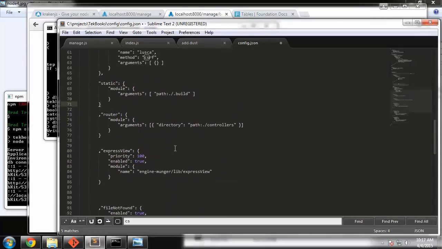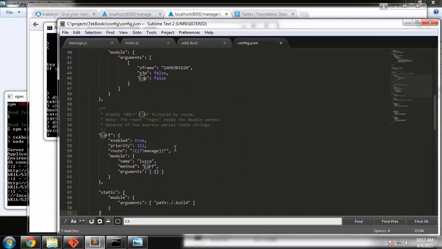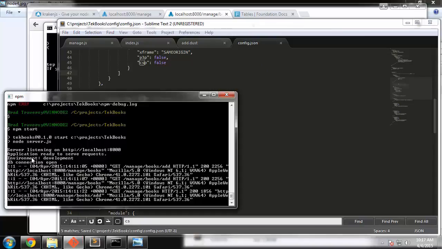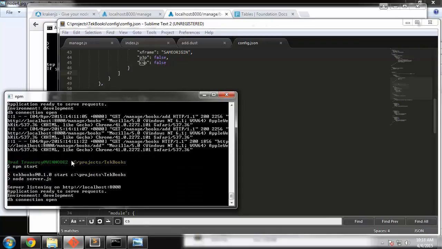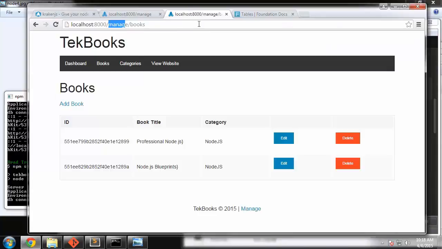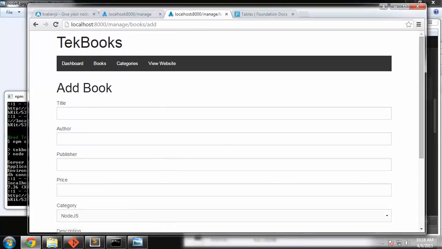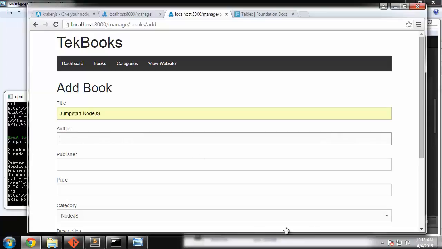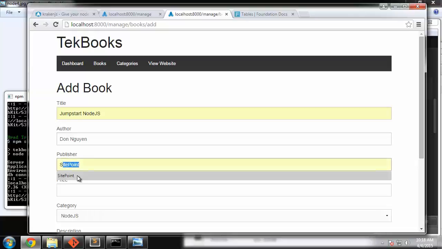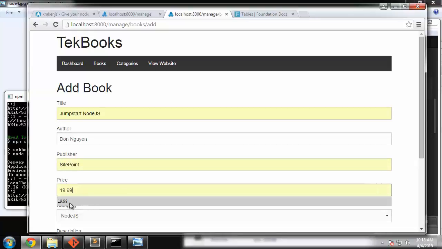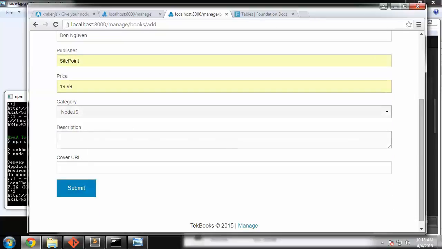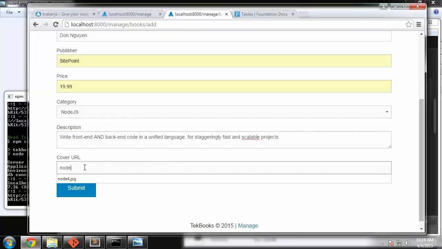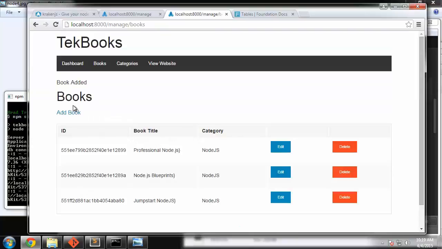I'll try to scroll over all this so you can update your file, and of course it'll be in the program files. So let's save that and let's go ahead and reload the server. And then we'll try to add a book. So let's see, we'll do Jumpstart Node. The author, what was it? Don, Node.js. Don't know if that's how you spell it, but that's alright. Publisher was SitePoint. Price, we'll say $19.99. Category, description. Let me see. Just paste this text in, and then the cover is node4.jpg. All right, so submit, and book added.